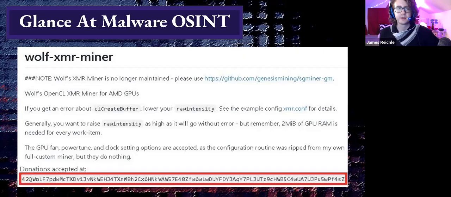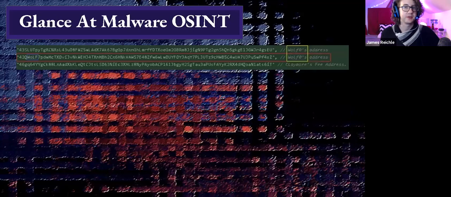If you go a little bit further towards the bottom, there are donations accepted at this particular address. What do we do with this? We Google it. Where do we end up? This random forum page. Okay, here we go. Here are 3 addresses. The one boxed in red matches the one we just saw on the page before.